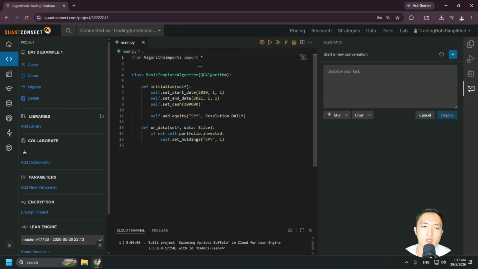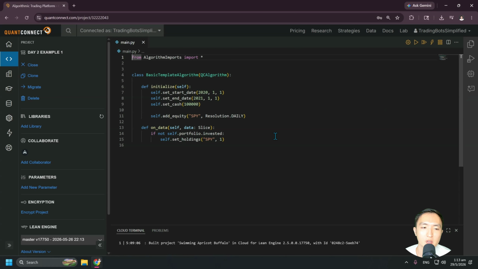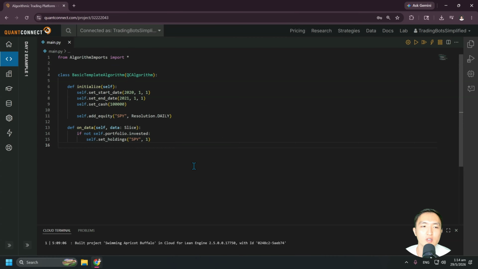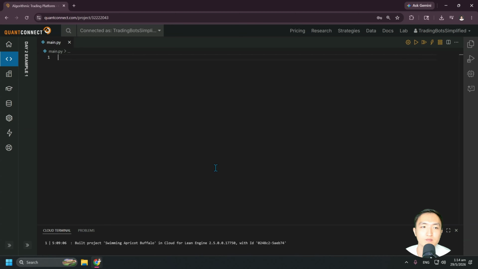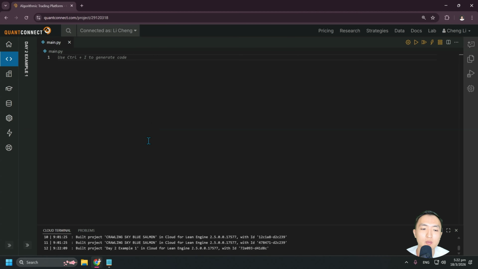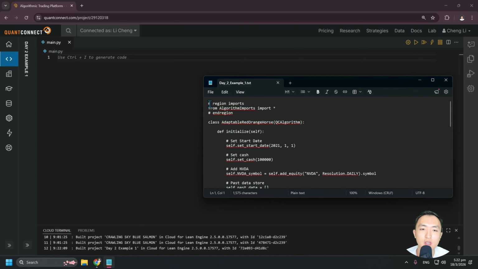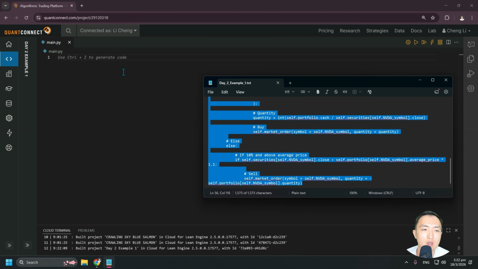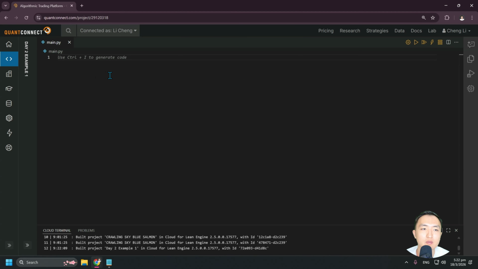Let's remove some of these unnecessary panels. To remove the panel on the right, click on this Assistance button. And to remove the panel on the left, click on this arrow icon at the bottom left-hand corner. Every new project comes with this default code. We're not going to use any of it, so let's delete it. To run example 1, I'm going to open up the file that it's in, copy everything in here, and paste it right here in the middle.